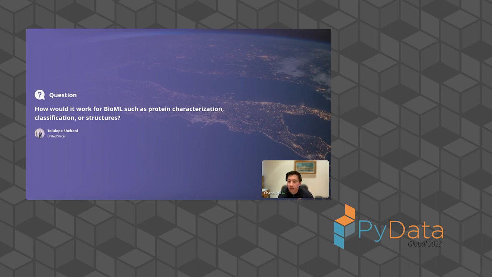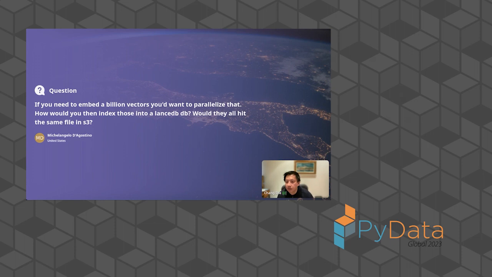Next one, if you need to embed a billion vectors, you'd want to parallelize that. How would you then index those, right? Yeah, so I think there's a couple of strategies. The one that we've been working on is actually just to make it really fast, and that uses the GPU. We've shipped a bunch of GPU acceleration for indexing, and then there's some more that are coming. I think for a billion vectors, you should be able to get to an acceptable time on just a single GPU machine. I think that's in general easier to manage than having a distributed system, but that's also in the works.